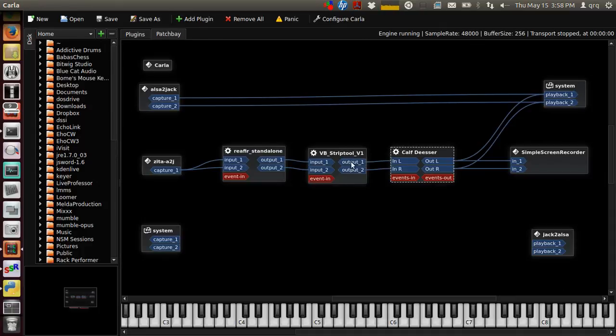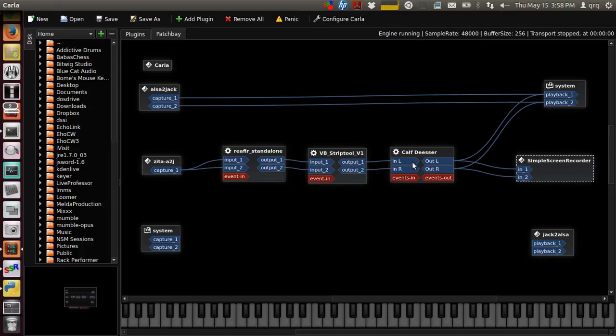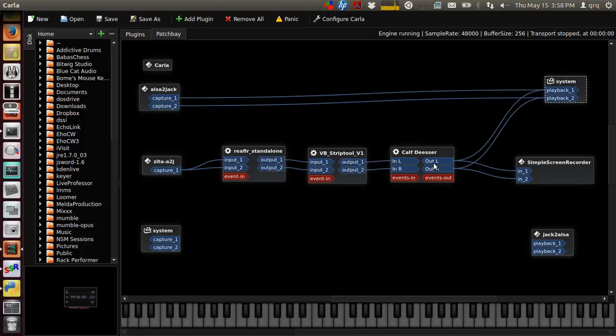And the patch bay is pretty convenient. Sending the audio to the recorder and also to the sound card or whatever other application you want to send your microphone audio to.